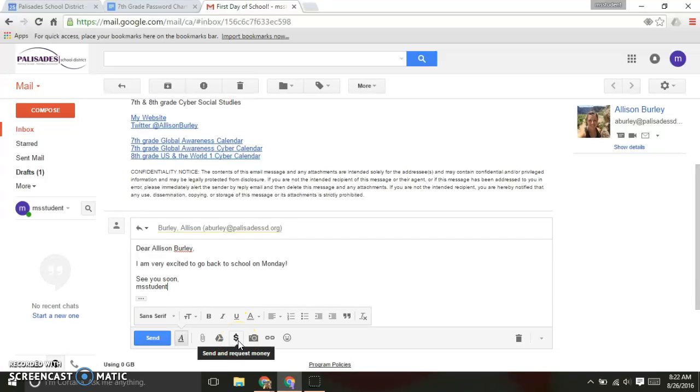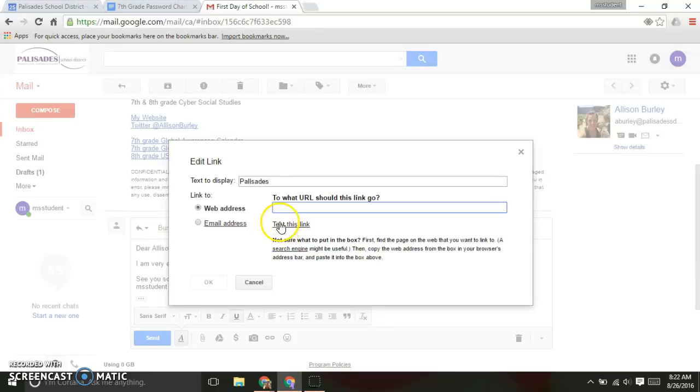The dollar sign, you can move money. I've never used that. With the camera, you can insert a photo. The link option, let's just say you wanted to insert the link to, oh boy, I don't know, the Palisades website. Of course, I wouldn't insert a link at the end of a sentence like this, but you highlight it, hit the link, and then you can either copy and paste a link in, or, oh goodness, palisadessd.org.